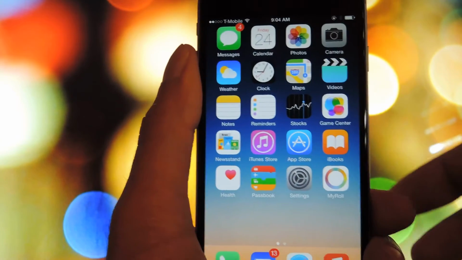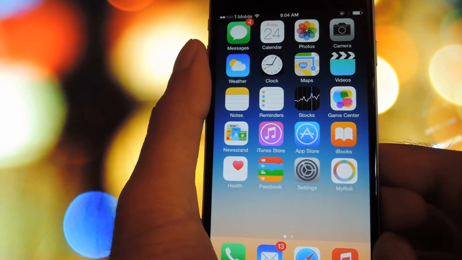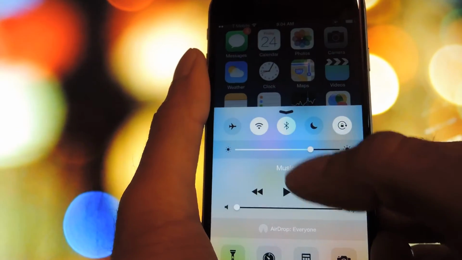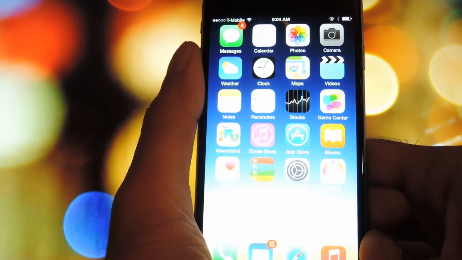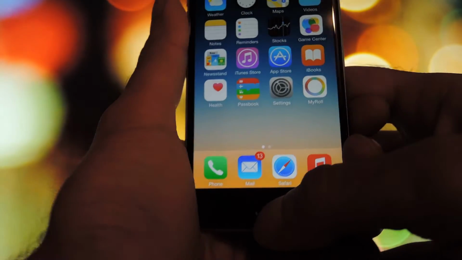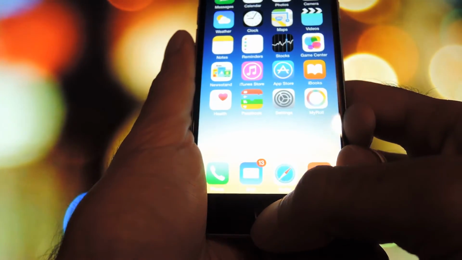So there you go, a really easy way to toggle your brightness without needing to go to the slider or go into the settings or do anything like that. Just a quick triple tap, and you guys can see that I'm doing it.